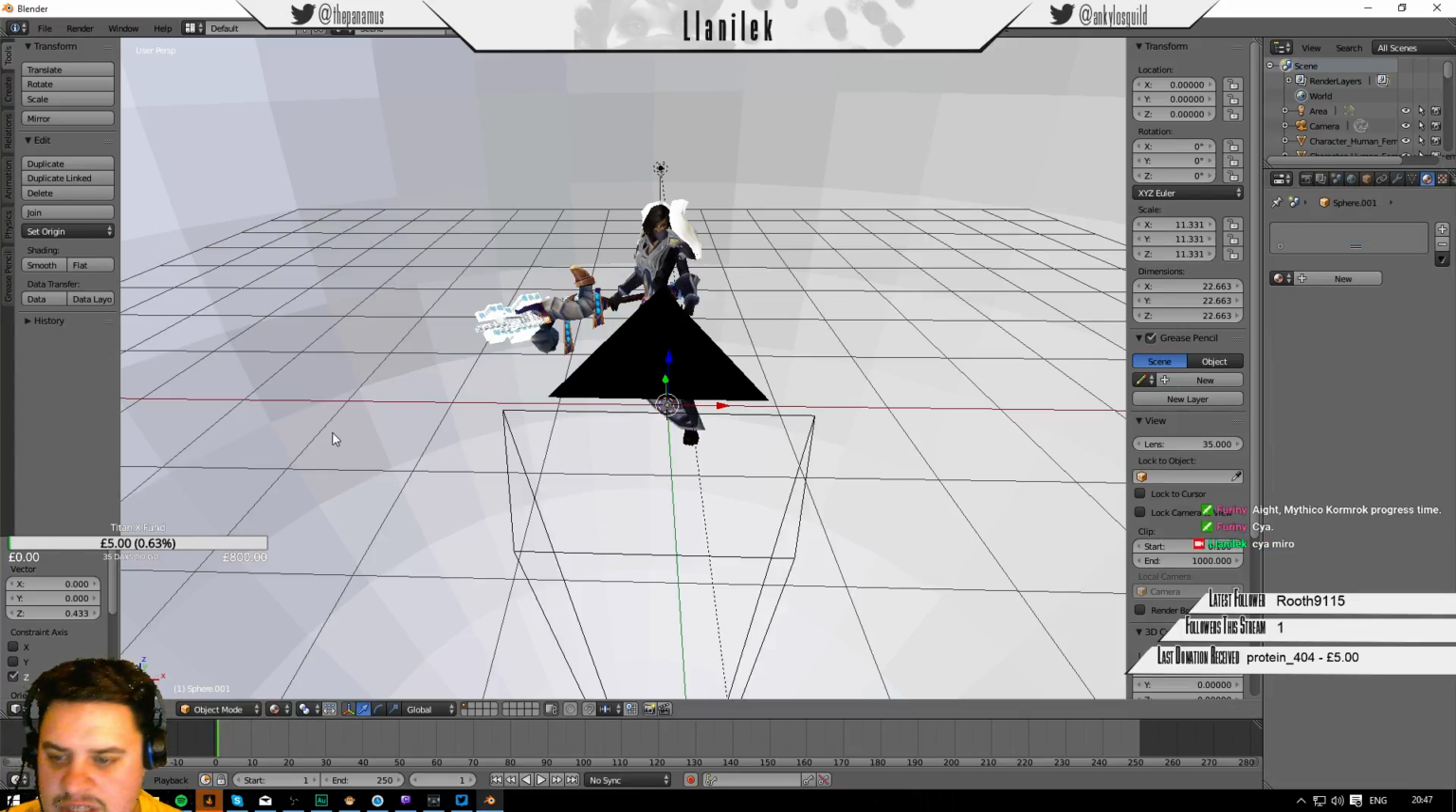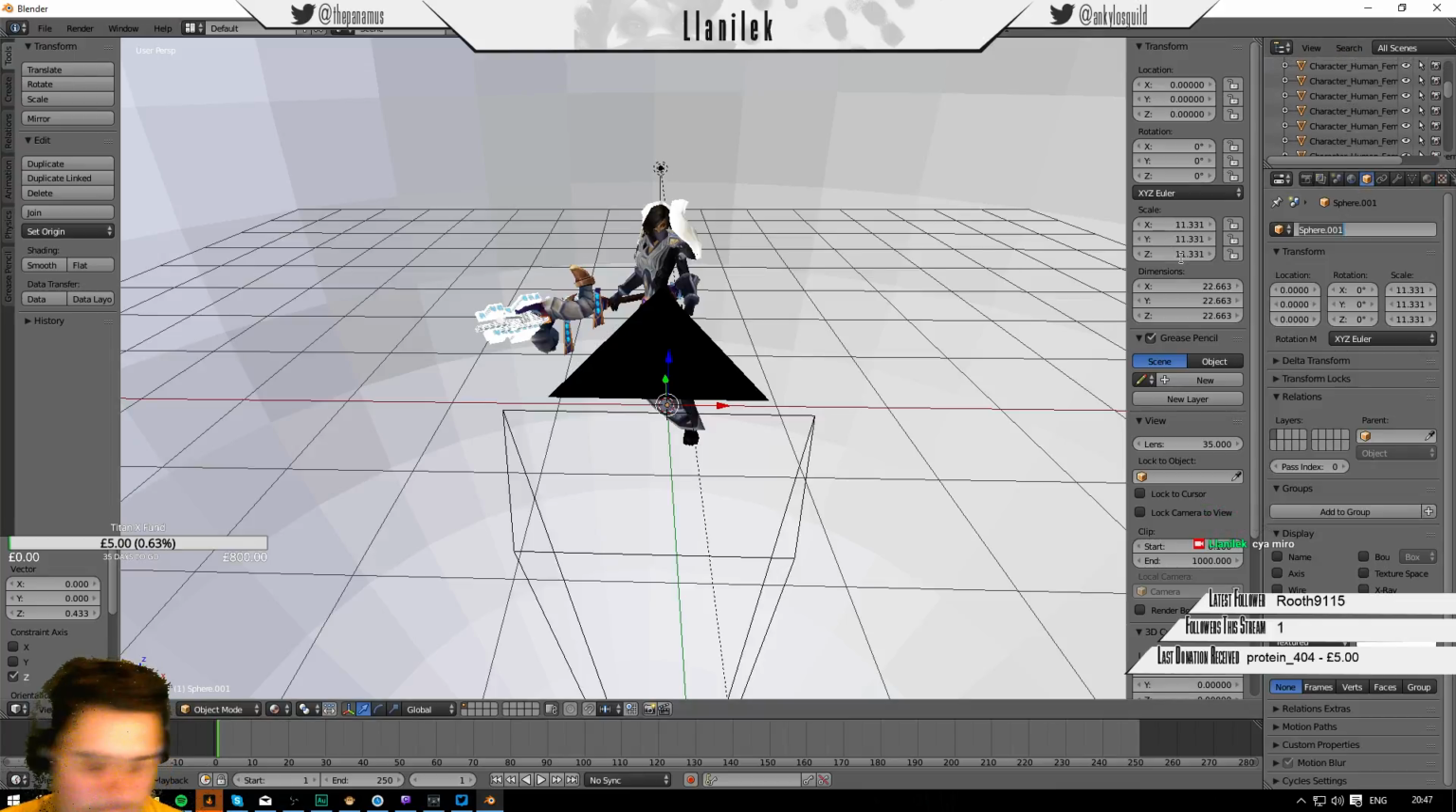Okay, so right click this sphere that we just made, and we're going to rename it in the options palette. We're going to call this environment.